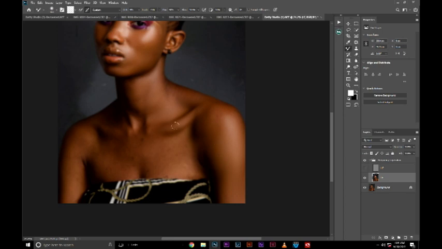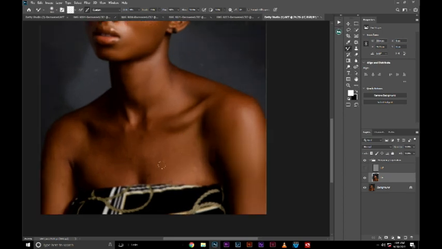The reason why I didn't remove the blemishes is that I want to get amazing skin textures. If I remove the blemishes, I can't get the amount of texture that I need in this image. This image will look very amazing when we are done with this retouching technique, and you will enjoy this tutorial.